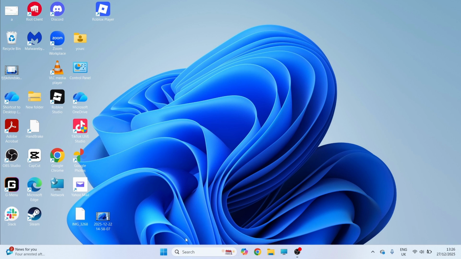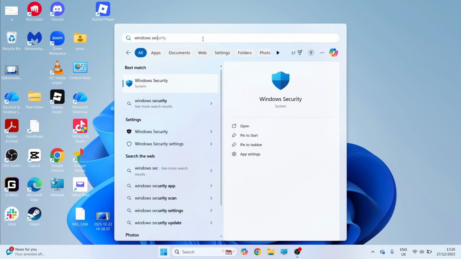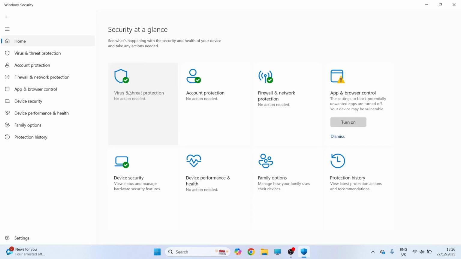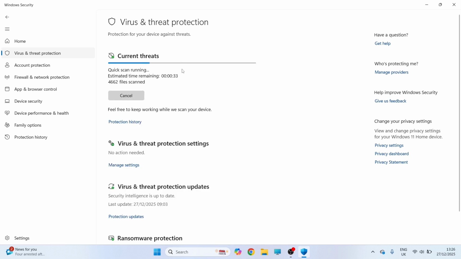Now, the very first step is to open up your Start menu, and then you need to type in Windows Security and click on this tool here. You then need to select Virus and Threat Protection, and then just click on the Quick Scan option. Now, this is the first step to ensure there's no viruses on your computer, and you'll just need to wait for this scan to get to 100%.